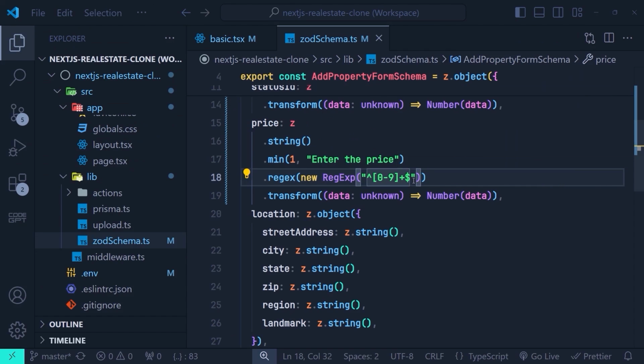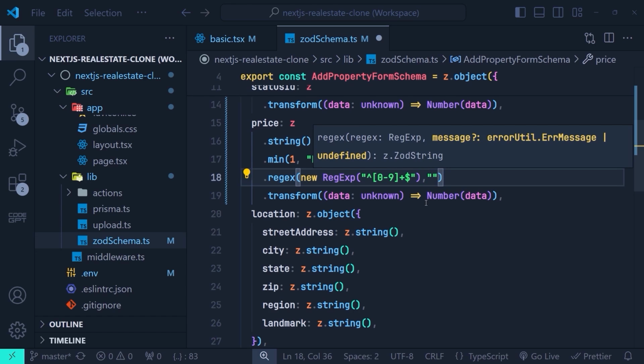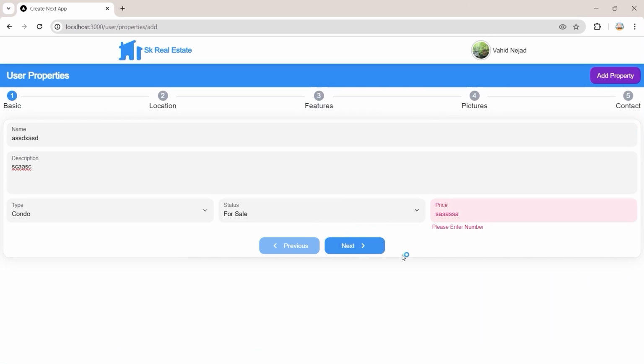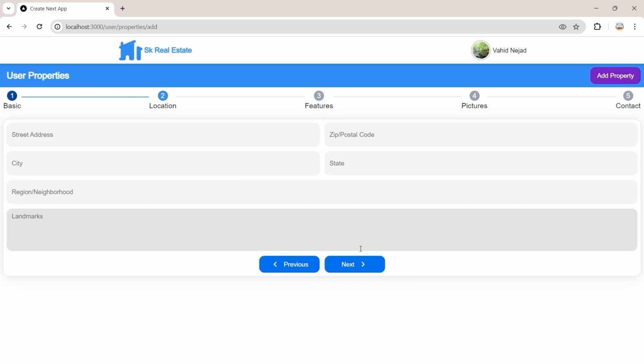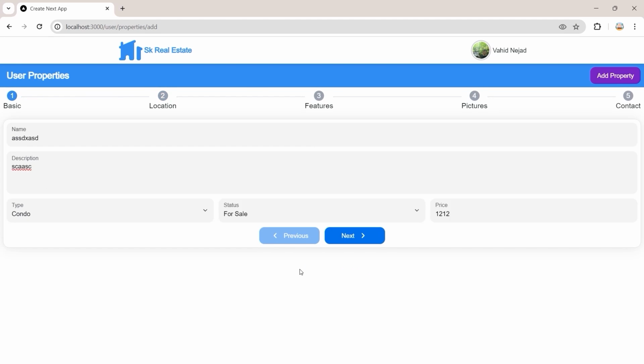So let's save this, and after the regular expression, let's put the custom error message and say please enter number. Okay, let's save this and get back to the browser. If I click on the next here, you can see even if there is data inside the price field, we get the error, and the error message is please enter number. And here if I put some number here, click on the next, you can see we can go through the form validation. So yeah, in this way we can put the data validation on the basic part of the form.